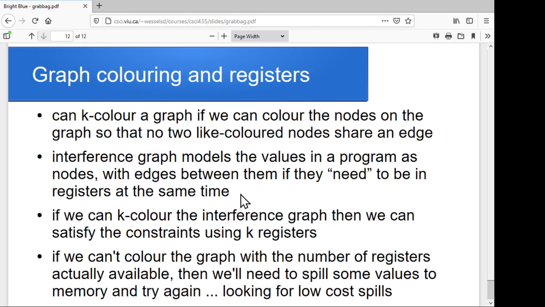One of the most interesting ones, well, I guess I'm biased here, I like graph coloring. So graph coloring algorithms work off the idea that if you've got some graph with a bunch of nodes, we're going to try and color the nodes, and the nodes are all connected by edges, and we don't want 2 nodes that are connected by an edge to have the same color. So the idea is we can k-color a graph if we can assign colors to all the nodes so that no 2 like-colored nodes share an edge.